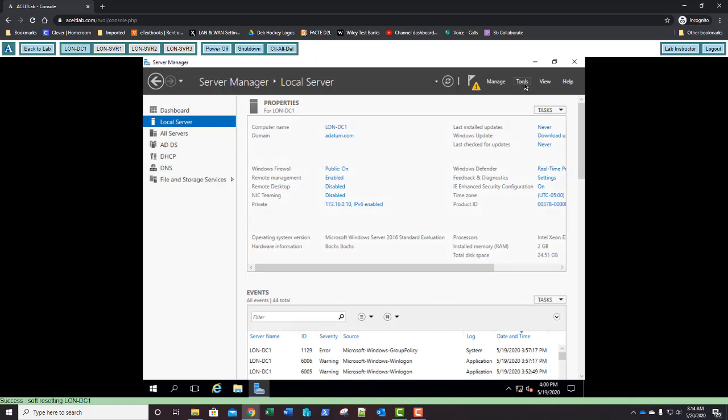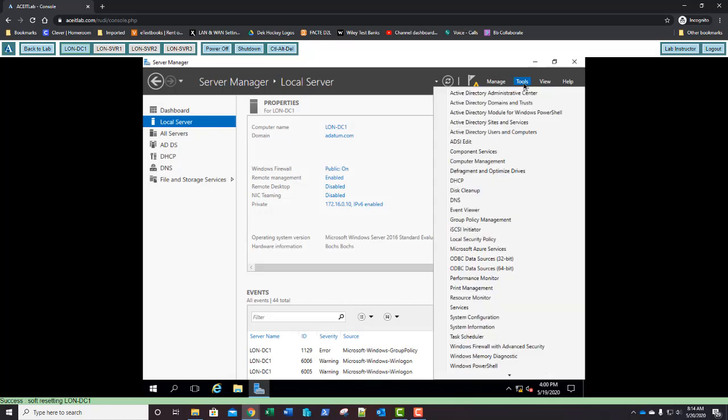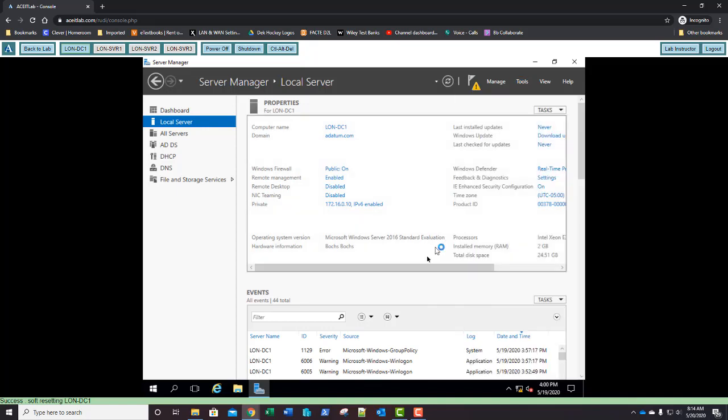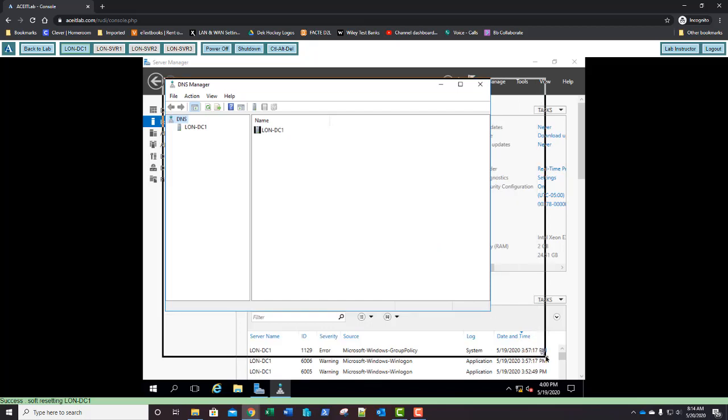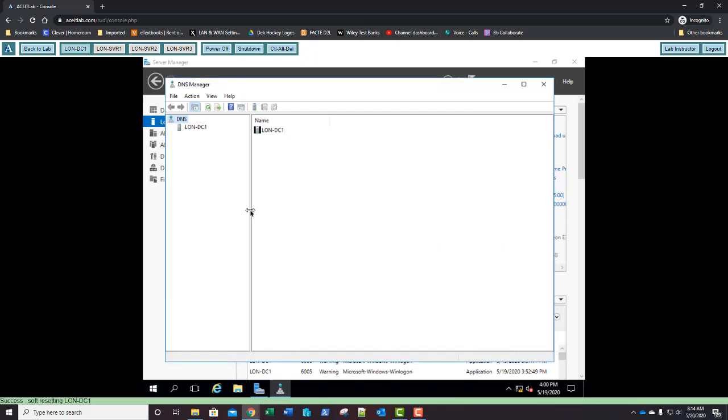So what I want everyone to do is click Tools, and then go down to DNS, and this will open up the DNS server console. This allows us to manage our DNS settings. We're going to make that a little bit larger, easier to view. We'll go ahead and move that center bar over.